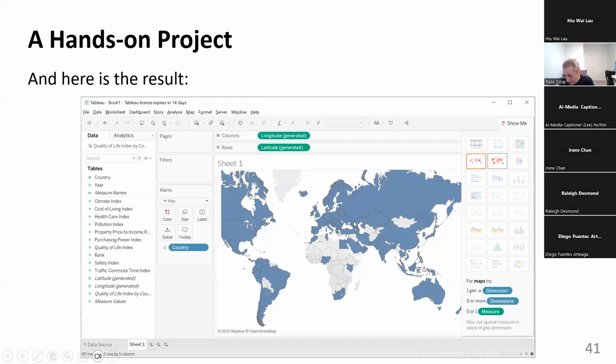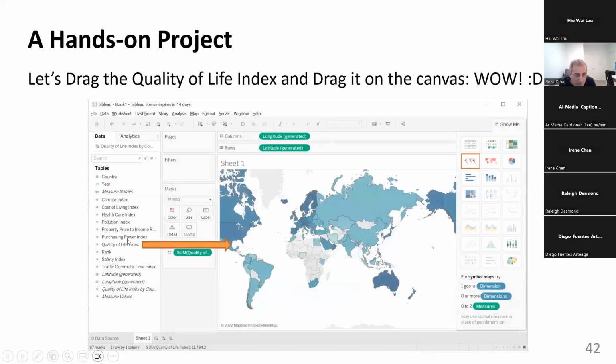So the next thing is we are going to, and that is beautiful. You just drag and drop, guys. Look, drag and drop the quality of life index here, and it turns the color to something meaningful. The darker the countries are, the higher quality of life in those countries. So you see our big brother, USA, is a little bit darker than Canada. Australia is darker than both. And yeah, this is pretty much like that.